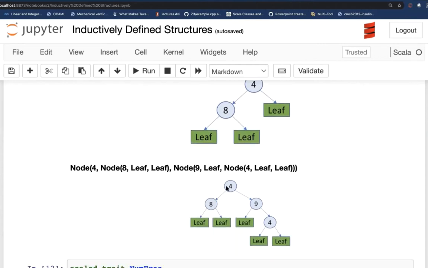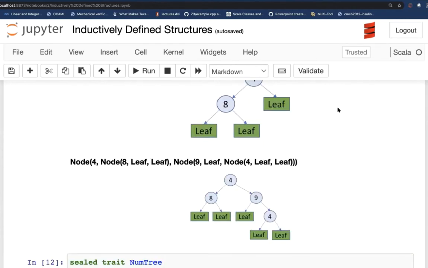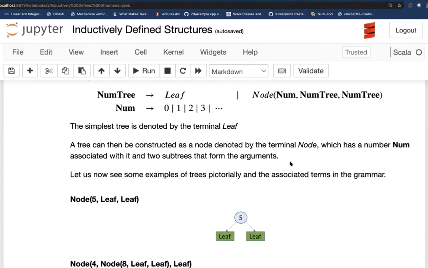All right, so here is another example. The node 4, left child is 8, right child is 9, left child is leaf, the right child of 9 is 4, again, and leaf and leaf. So this is not a binary search tree. This is just a regular binary tree without any constraints. So far so good. Okay, so I hope so.